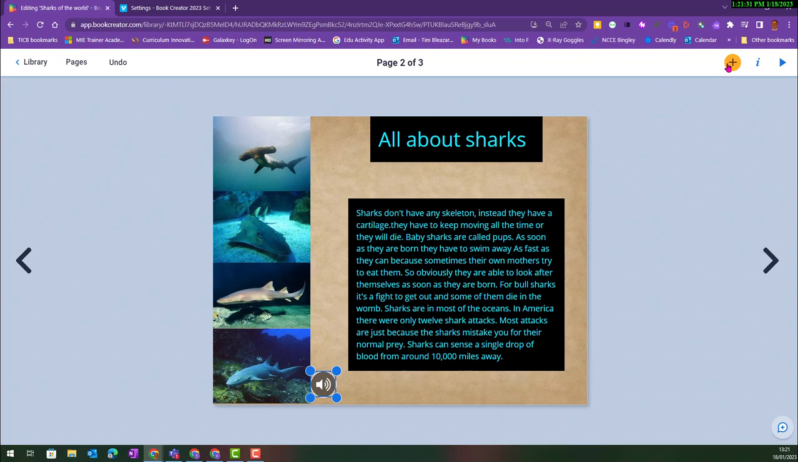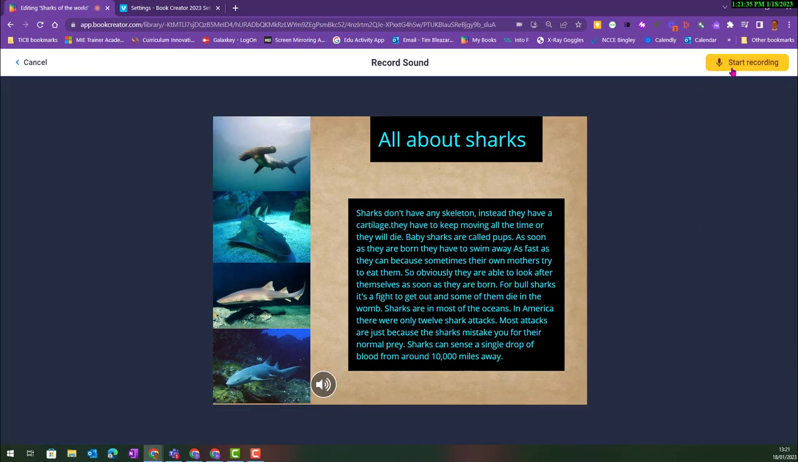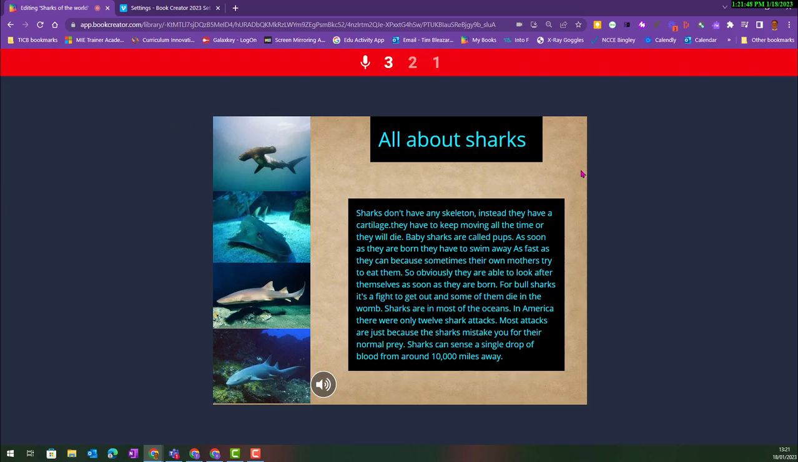So you can hear somebody speaking there and reading out this text. Or very simply, click the plus, click record, and then you can click start recording. You might need to press something over here that says you allow your computer to record your voice. So I'll just show you what that looks like.